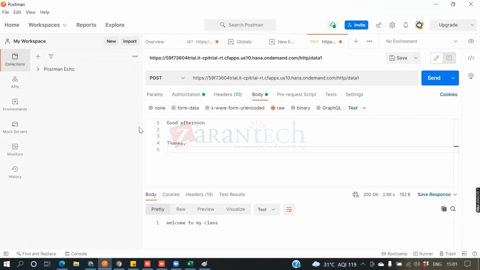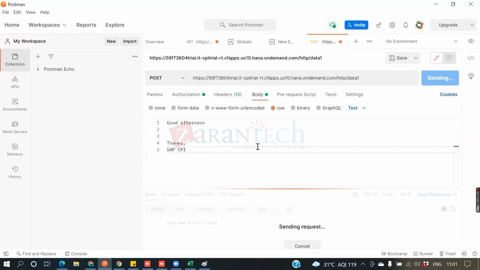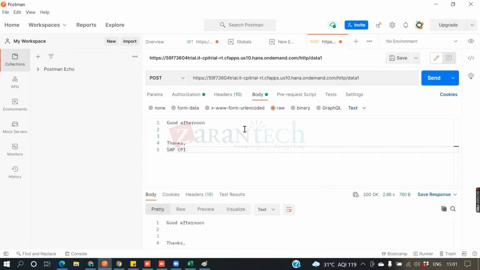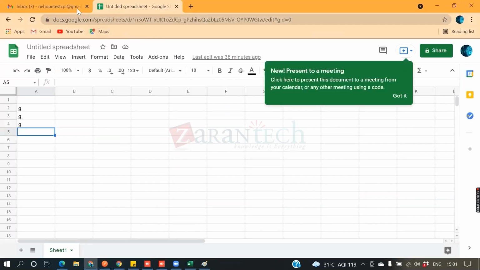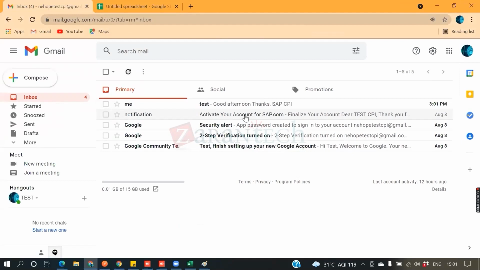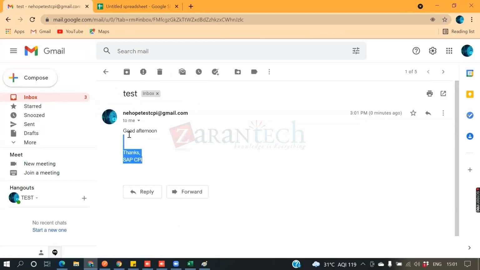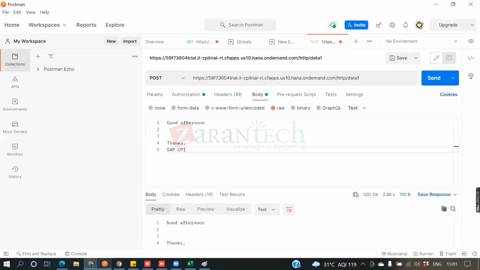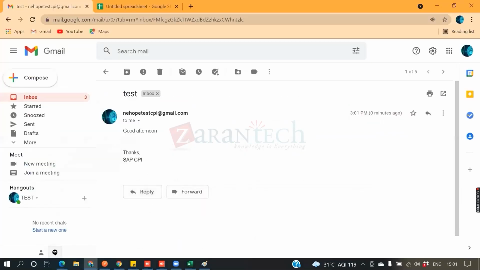Now I'll send data from the sender system. Let's assume this is the sender system. I got the response 200. Now I'll check my mail. If you see here, good afternoon, thanks CPI. I got the same output, right? This is the receiver system. This is a simple example where this is the sender system and this is the receiver system.